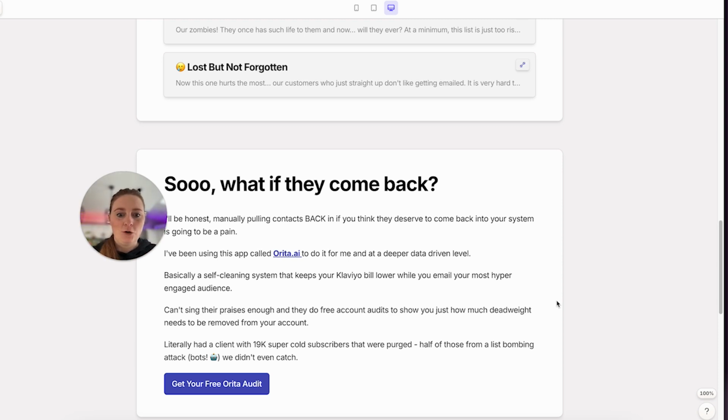And a note here, like half of those people were from list bombing attacks, which is a whole other conversation, but basically just bots in your account. We were able to get them out, and open rate and click rate recovered so much by getting rid of these fake accounts that were in this client's account.